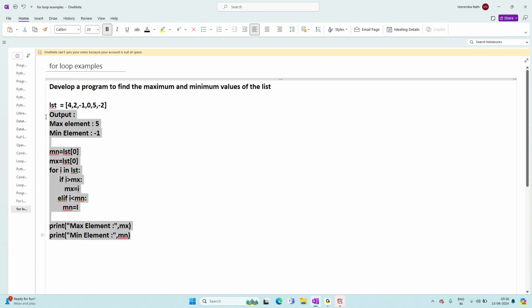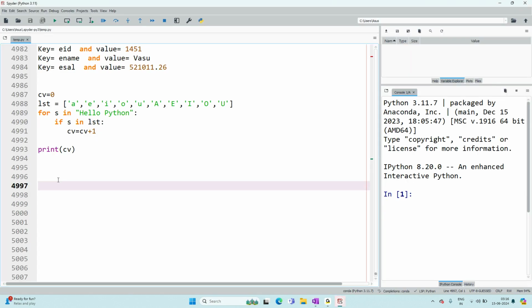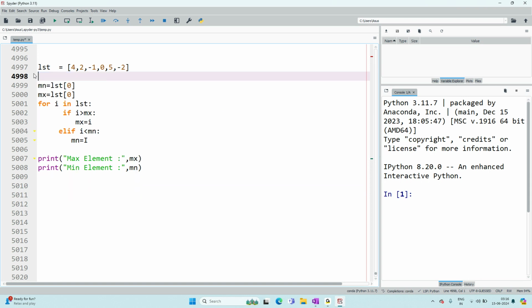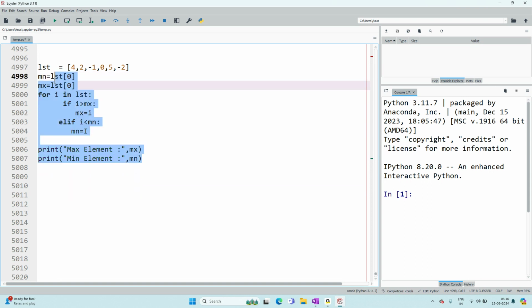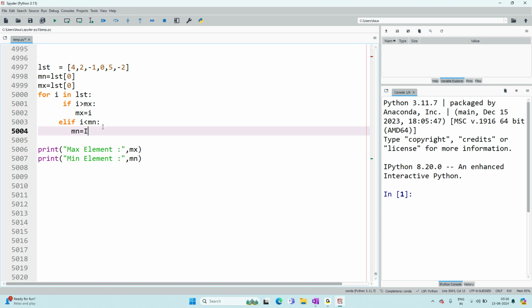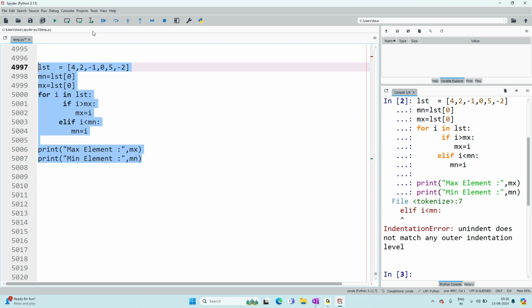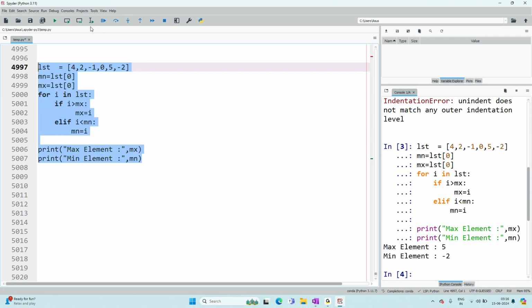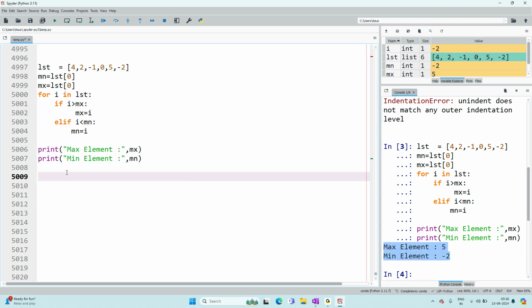So how are you going to get this? Yeah, this is the output that we want. So simply when I run this, I'll make it a little bigger. So let me run this. So you are getting max element is 5 and min element is minus 2.